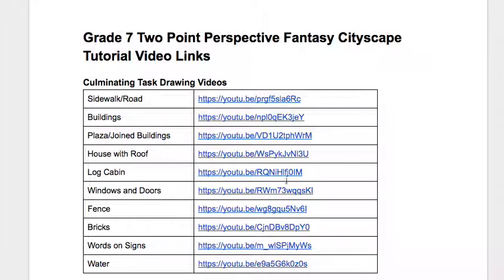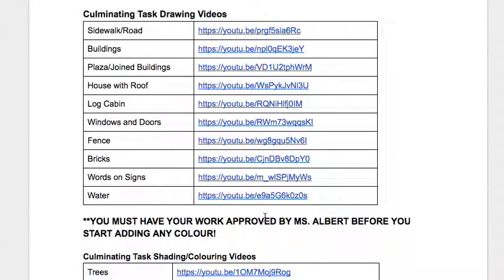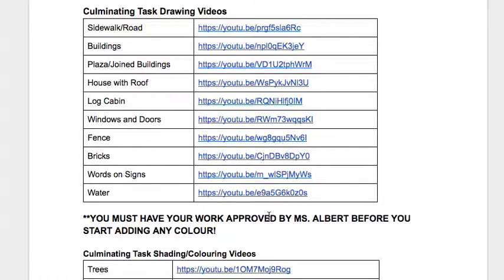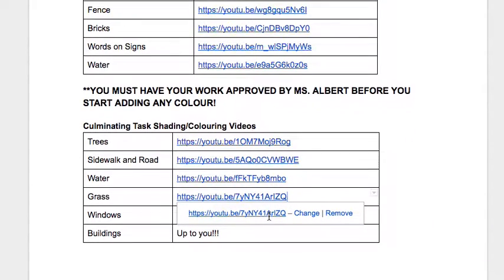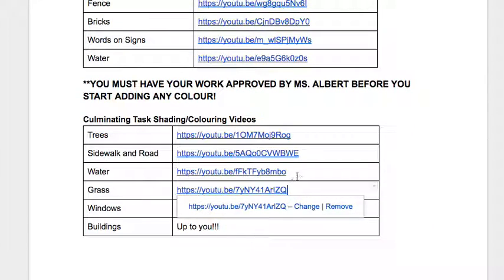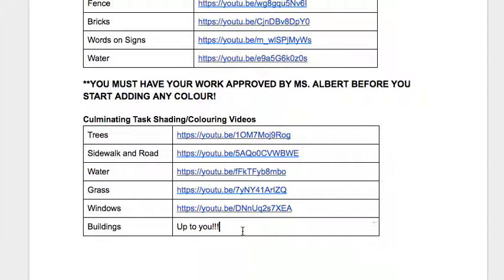Once you have laid everything out onto your good copy paper in pencil, you then must have your work approved by me before you start adding color. If you start adding color and you've made some mistakes, there's no going back. You'll have to start again. Then, once you're ready, you can watch any of these tutorial videos about shading. And shading a building, it's up to you how you want to shade it. Because it's a fantasy land, also keep in mind that if you're having blue trees, that's just fine. So you don't have to shade them in the traditional way that I show you how to in this video.